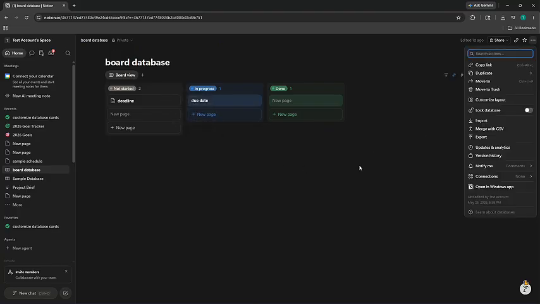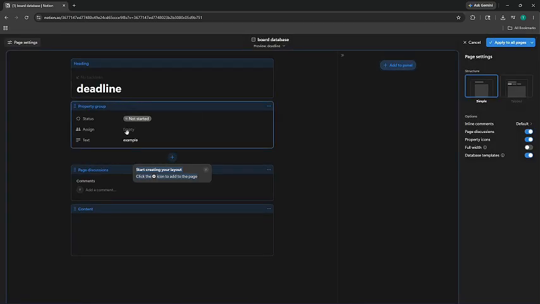Now, look to the top right corner of your database and click the three-dot menu for the current view. This is where all the magic happens. From here, open the layout or property settings, depending on what your Notion version calls it. Both lead you to the same core controls for card content and previews.